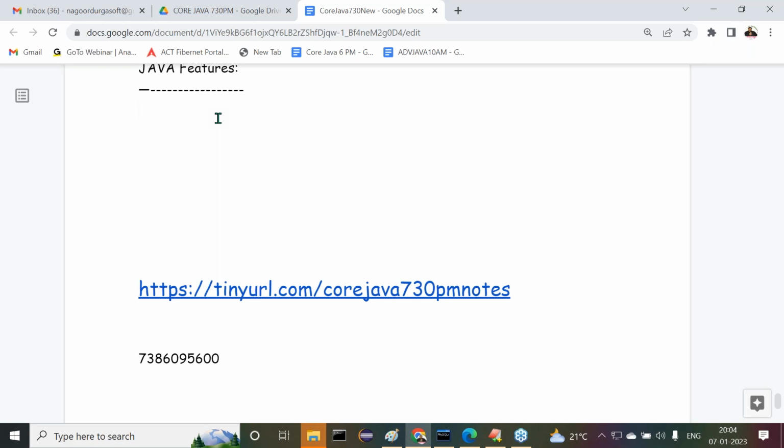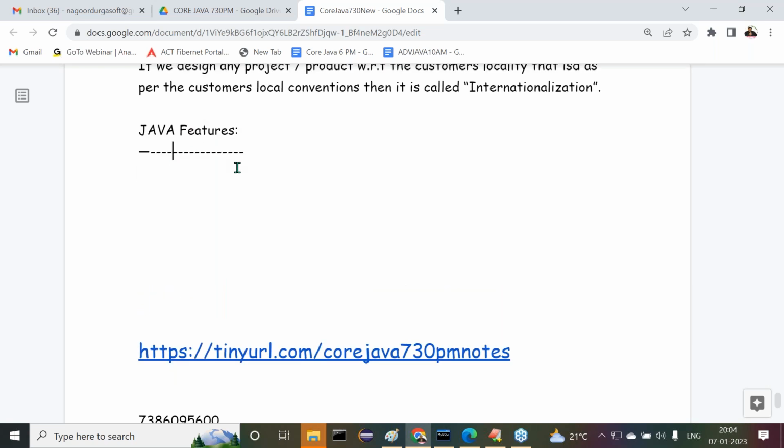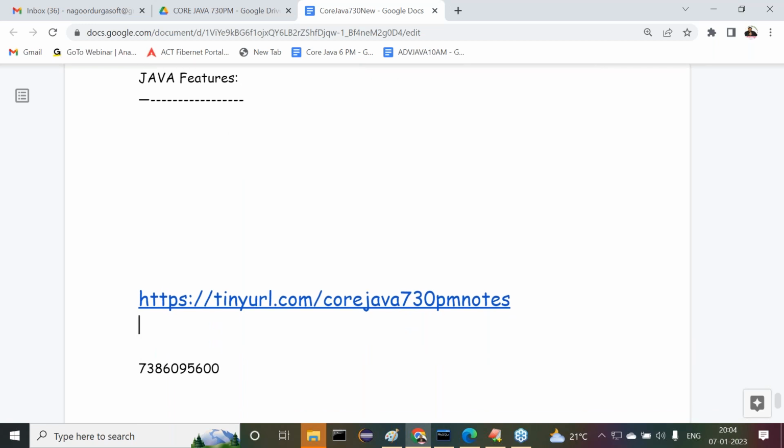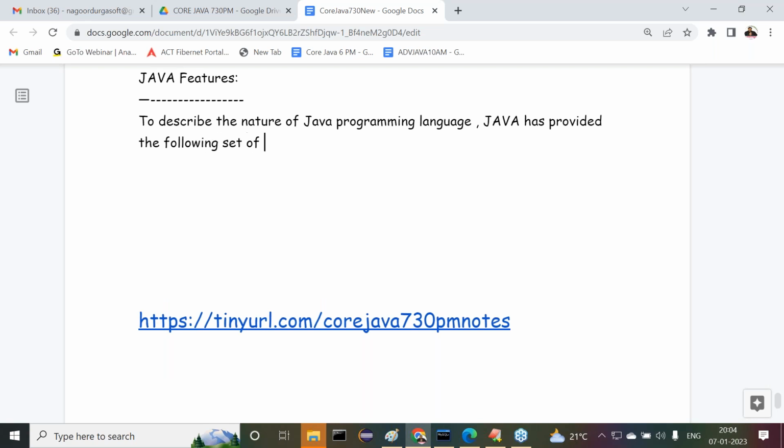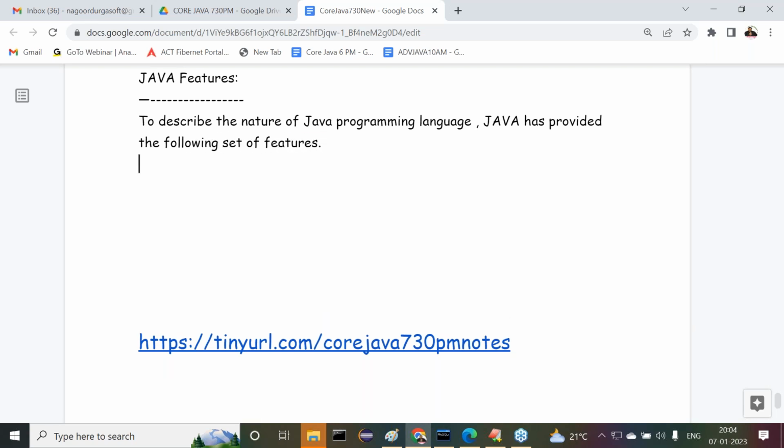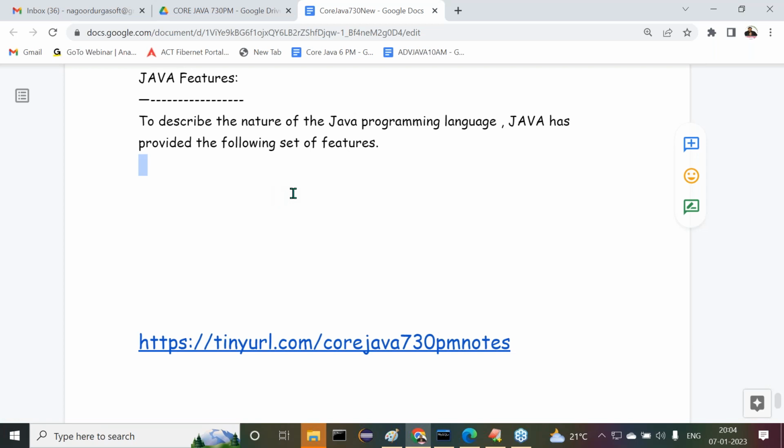Before starting Java programming, what is Java? If you are getting this question, we need to give an answer for it. For that purpose, we are going to talk about what the Java features are. Understand it clearly. What exactly is the meaning of Java features here? To describe the nature of the Java programming language, Java has provided the following set of features. What exactly is the set of features provided by Java?